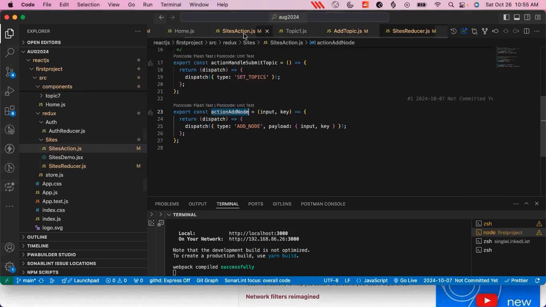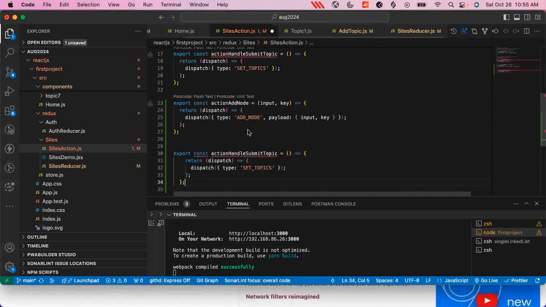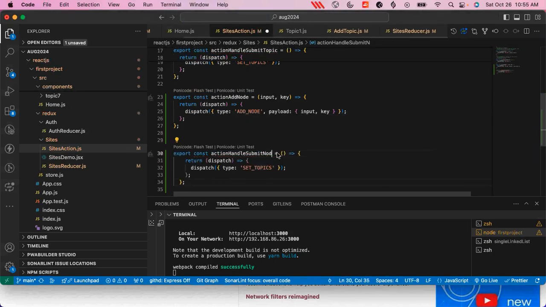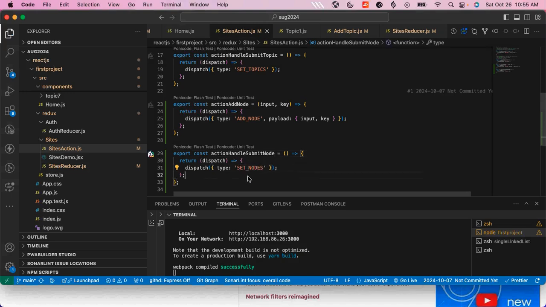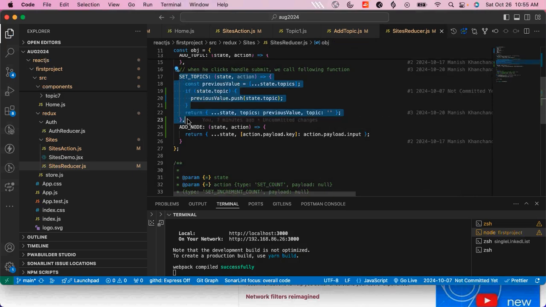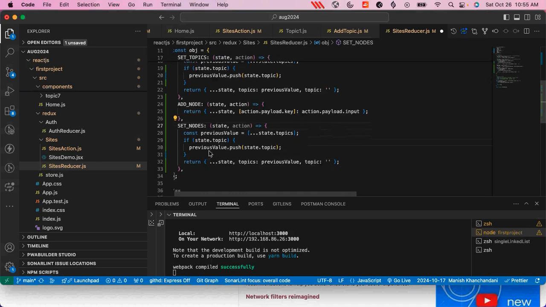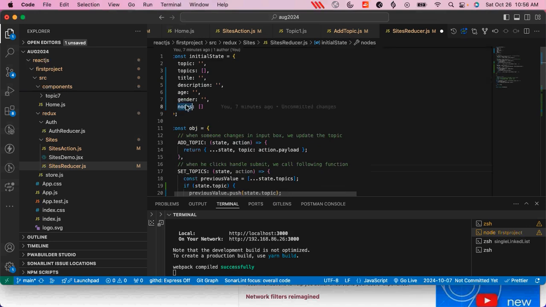So let me go to redux action first. Like we have this submit topic, I will copy and paste it, and this submit notes. And here I say set notes. Same thing we have to do, whatever we did. And in the reducer, like we have set topic, I will create another one, set notes. So here I will take the previous value. Previous value is state dot notes.